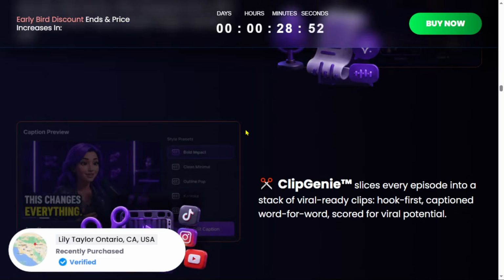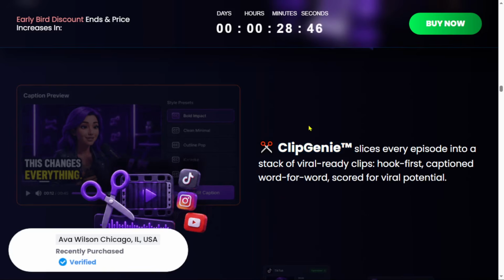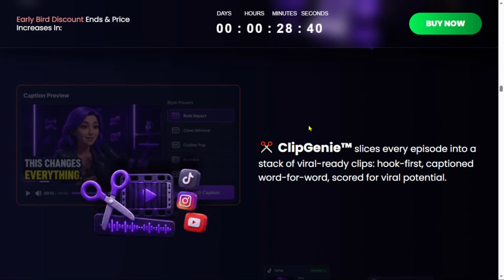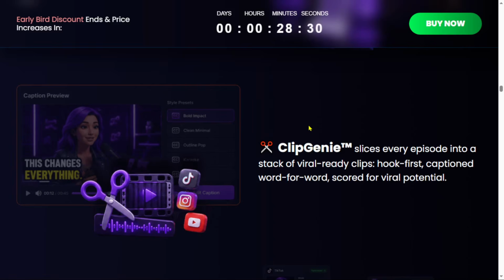The next one is Clip Genie. This is where PodShorts turns the longer conversation into vertical clips. The clips are hook first with captions, and the system provides a virality score for clips. The practical benefit is that you are not manually cutting every interesting moment out of the podcast. The long form episodes become the source for your short form content.